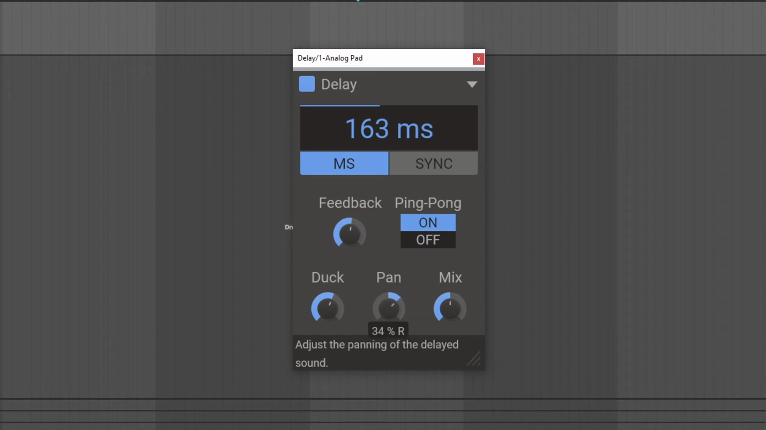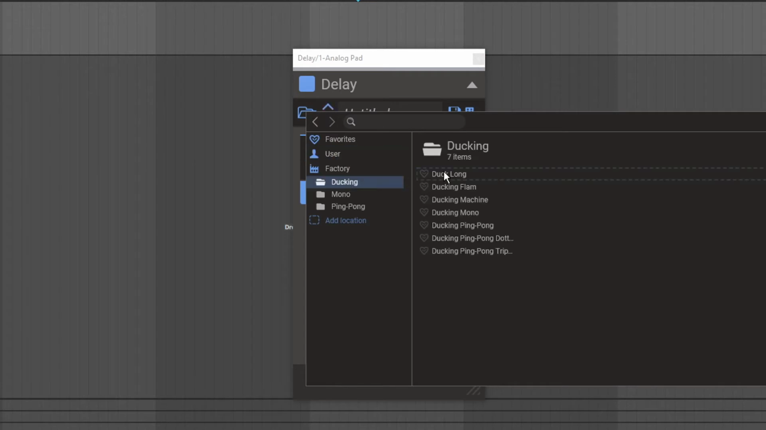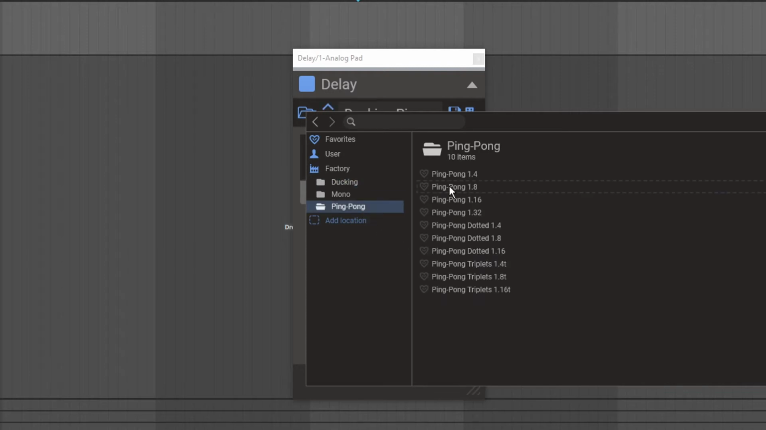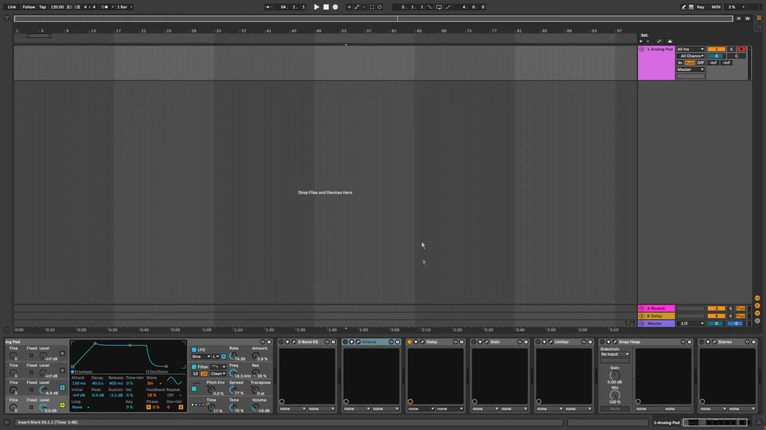Then we have the panning, which is straightforward again, and then the mix. Let's take a listen to some presets. Okay, so that's it for the delay. Now let's go on to the next effect, which is gain.